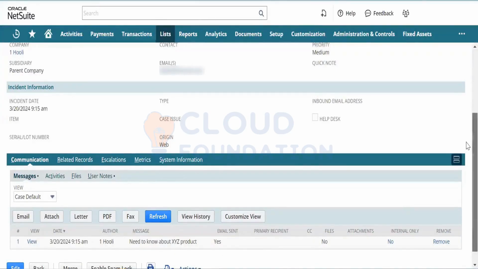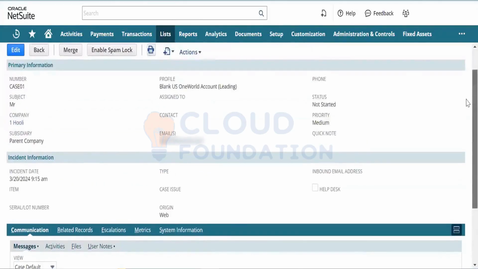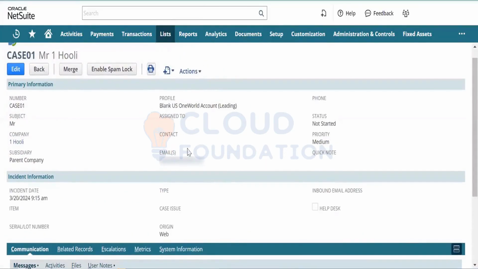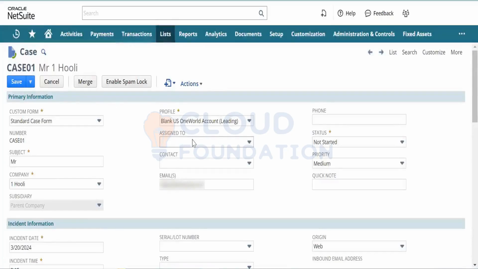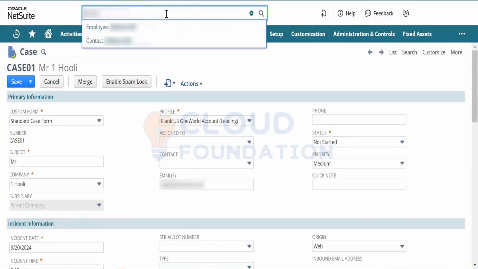Now what happens when you get a case like this? You can actually edit this case and then assign this case to a support representative. As of now, I'm not able to assign. The reason behind this is there is nobody within my NetSuite system who can be a support representative. So what can I do? I can go into my employee list. This is my employee list. Edit this.